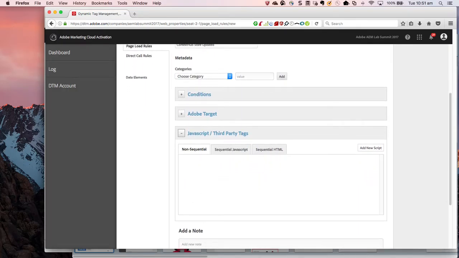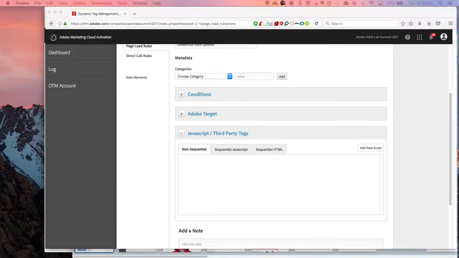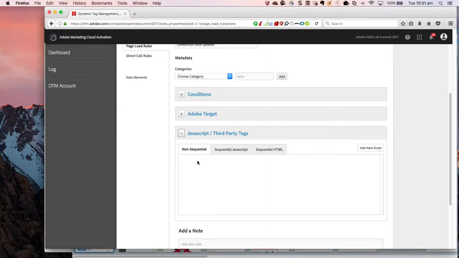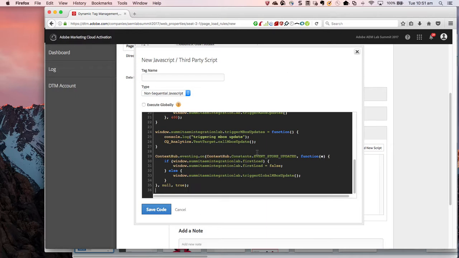Now, in here, what you need to do is to basically copy and paste the triggering function for the context hub to update the mbox parameters. To do that, I'll need to get that from another snippet. Just give me a second. I've got it copied, add new script, and then paste it.